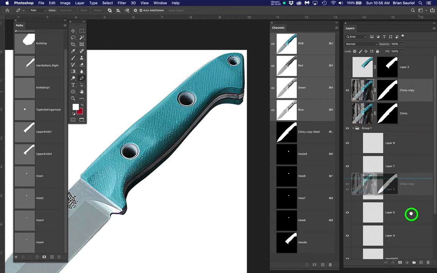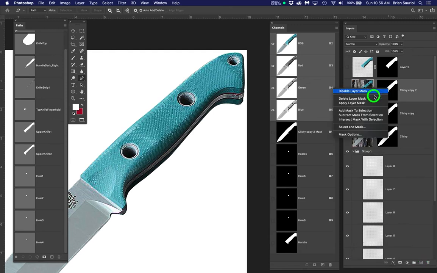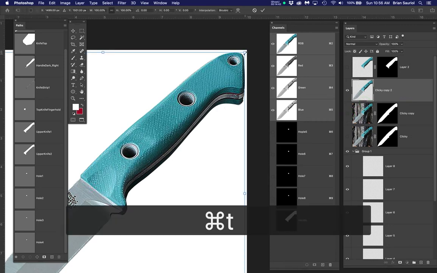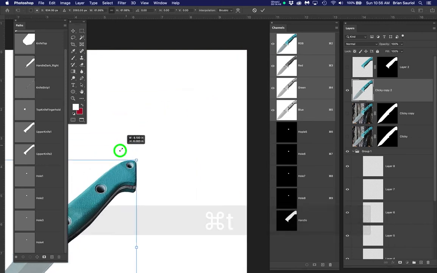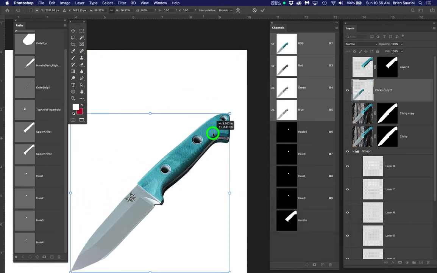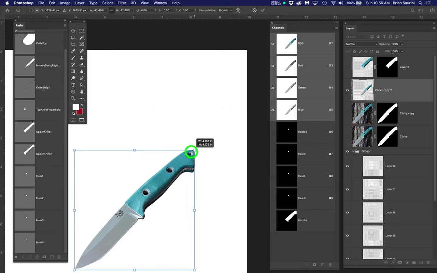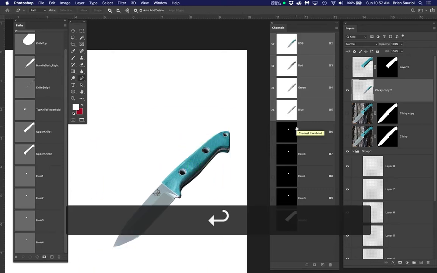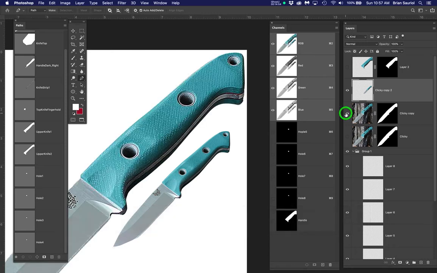So I'm going to duplicate this again for the third time. I'm now going to right-click and apply the layer mask. Now, I'm going to click on this and hit Command or Control T. Now, if I just shrink it, I know I can move it over here and shrink it even more. And now at least I have a visual of what it's supposed to look like. Now when I turn on the Clicky Copy, I can see what I'm supposed to be looking at.